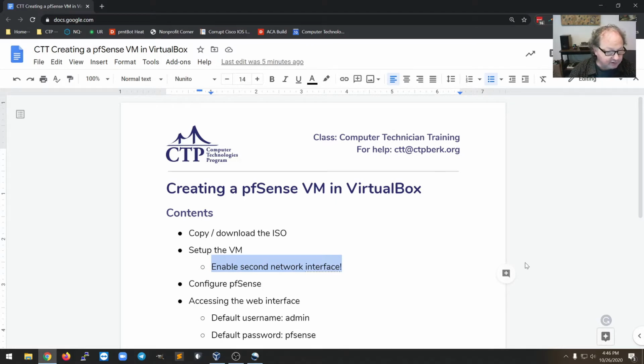After we have it installed and set up, we're going to then configure it from the console. And then once that's ready, we're going to access it from its web interface, the admin interface. All right, so let's take a look and see what this looks like.